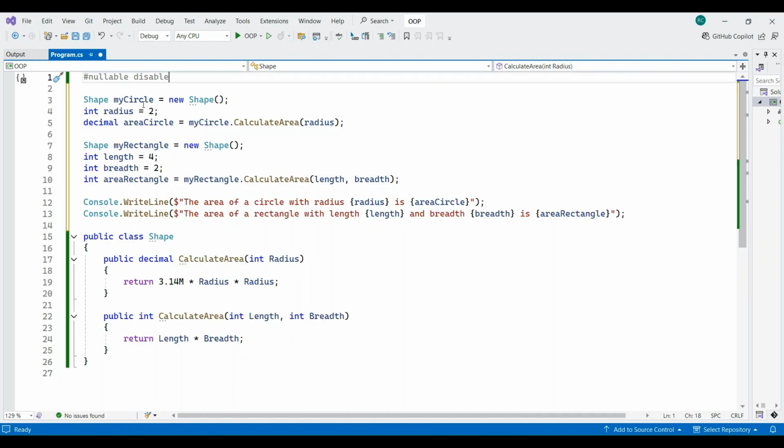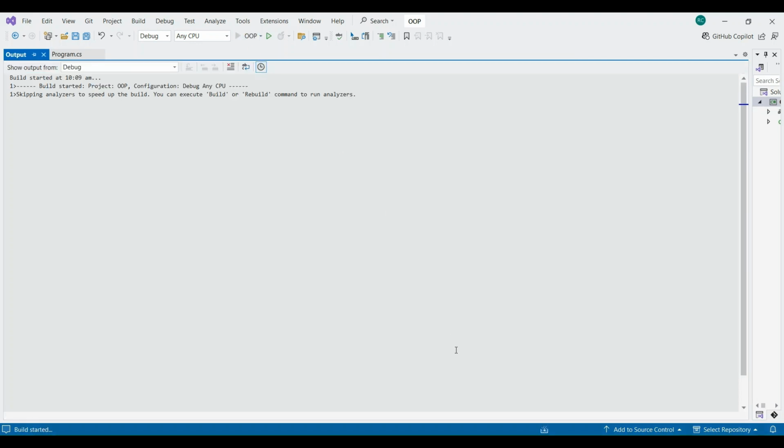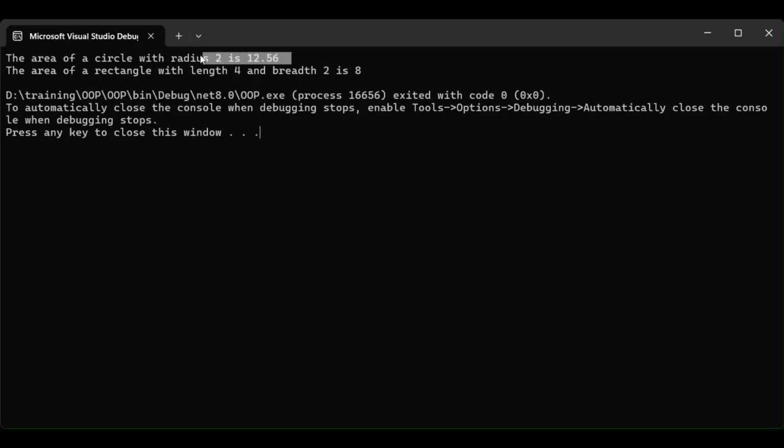Here, we instantiate an object called myCircle and set the radius to 2. Then we calculate the area of the circle using the overload. We instantiate another object named myRectangle, set the length and breadth, and use the second overload to calculate the area. Finally, we output the areas of both objects in the console window. Run the application. We get the areas of the circle and the rectangle using the method overloads.